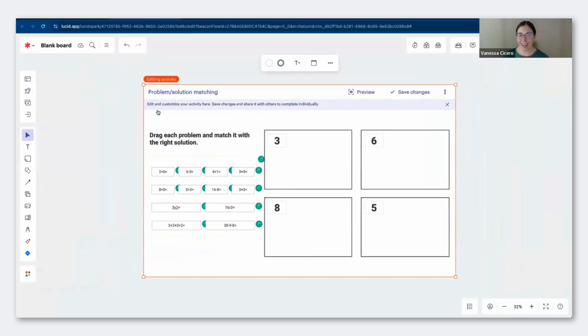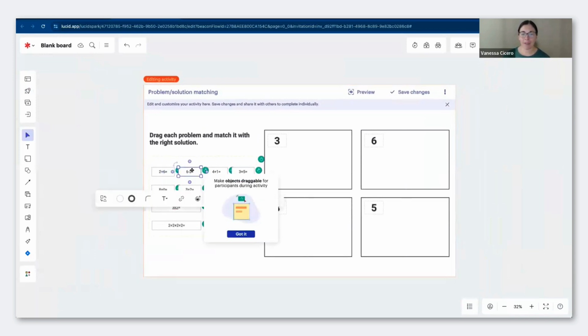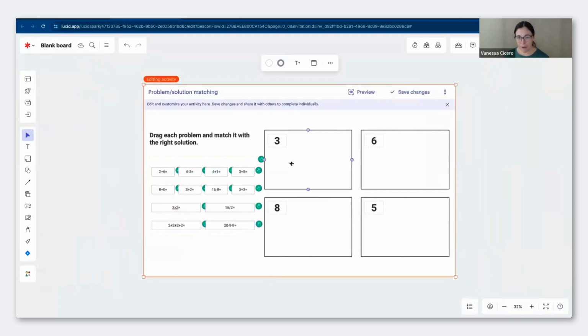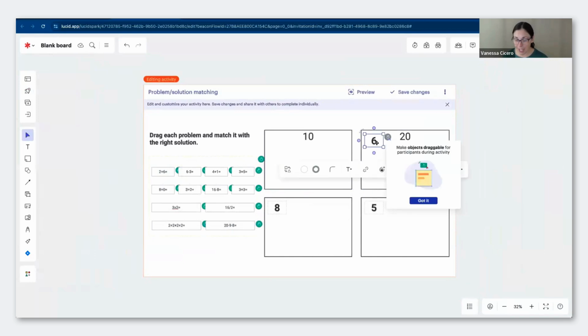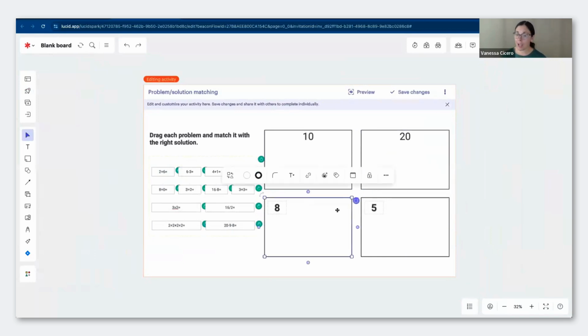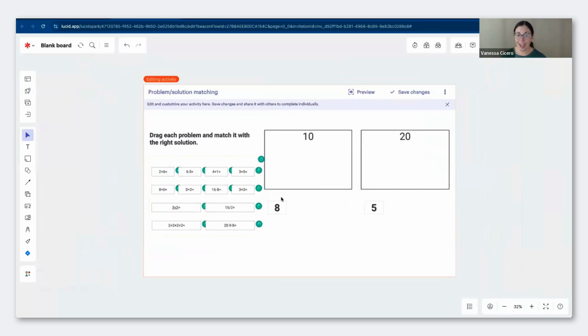In here, again, it comes out to be editable. So I can come in here and edit any of these problems. I can change the font, the size, all of that fun stuff. I can change the solution from 3 to 6. Oh, we already have 6. Maybe it's 10 or 20. So you can change anything in here. If you only want to have 2, you can delete any of the items you don't want on the canvas.